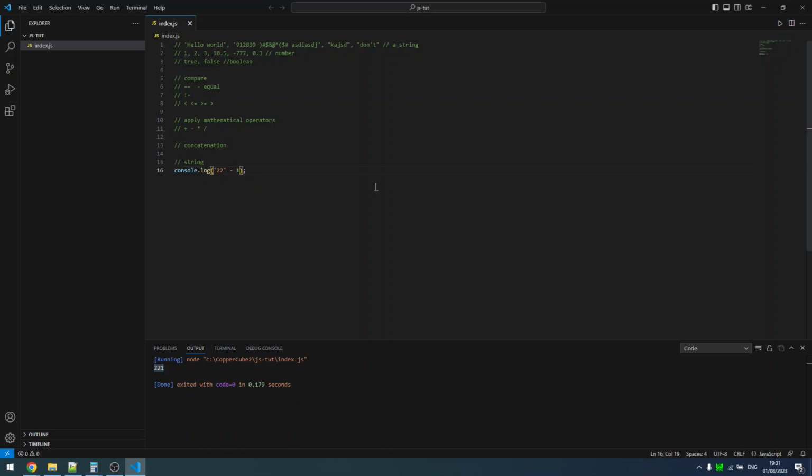But if, for example, you subtract 1 from the string 22, suddenly you will get 21. Why is this happening? Because there is no subtraction operation for strings with the minus operator. So it thought, okay, there is 1 here, this is a number. So what do I do with it? Probably I need to change the type of 22 to a number. So I just parse it to a number. And now if I run it, I will get 21, which is a number. So you got the idea.